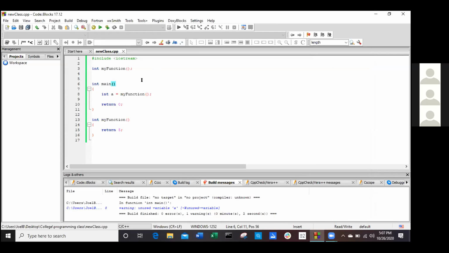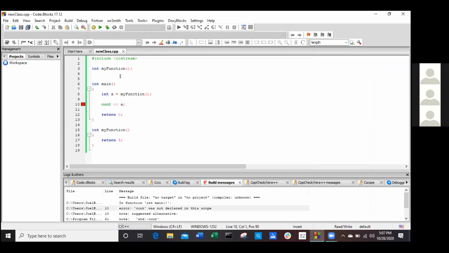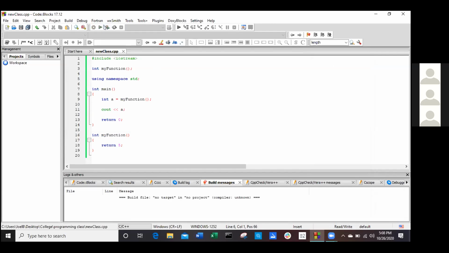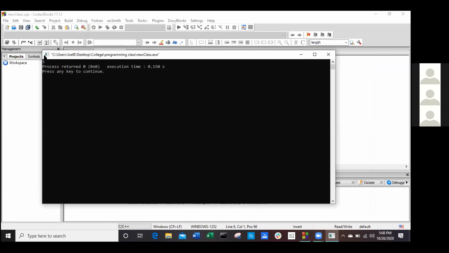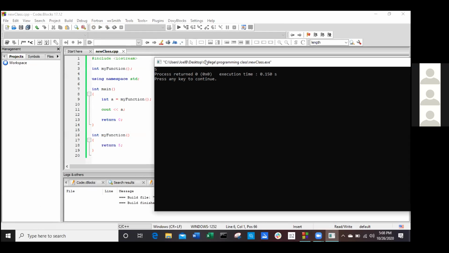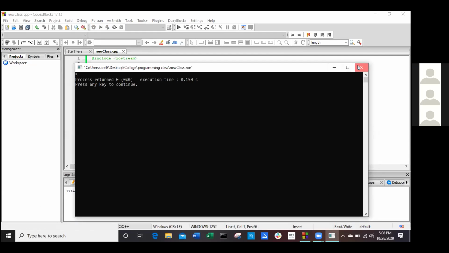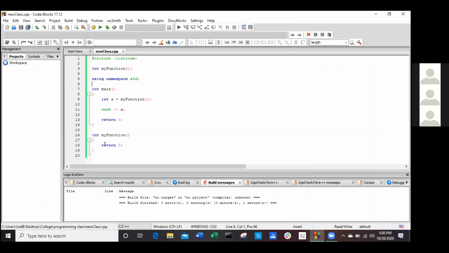Just to prove to you that it did return a 5, we're going to cout a. I didn't include this header, and I'll explain that later because it has to do with classes that we'll get to. But now you can see that we did in fact return a 5. Normally you wouldn't just return a constant. You'd come in here, do some fancy logic, and return something at the end. But that's how you make a function return information.